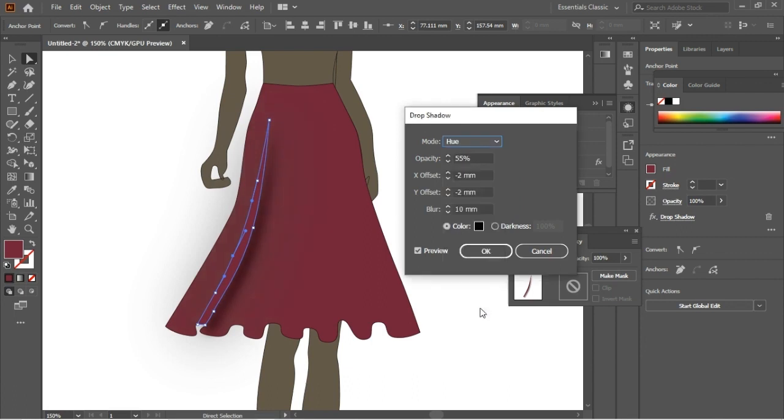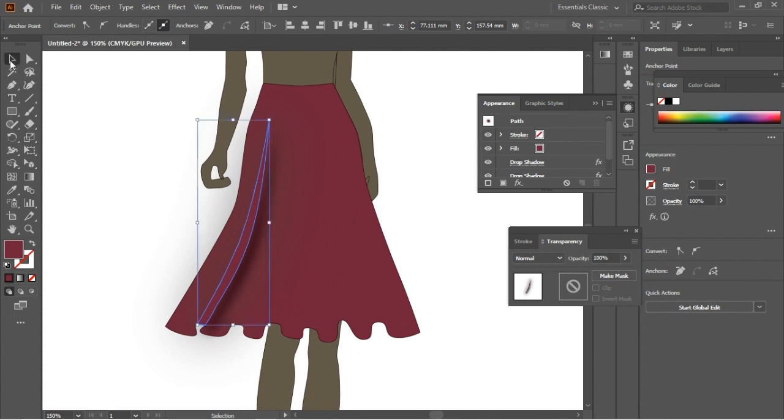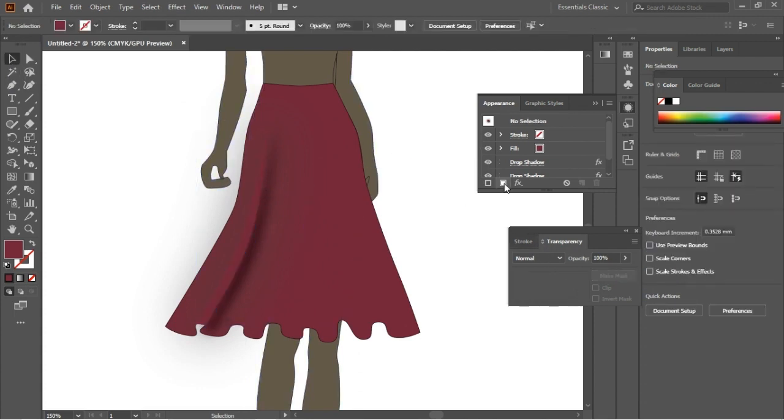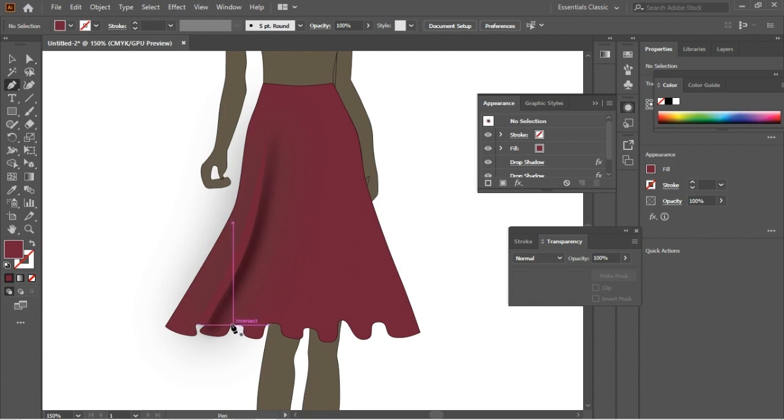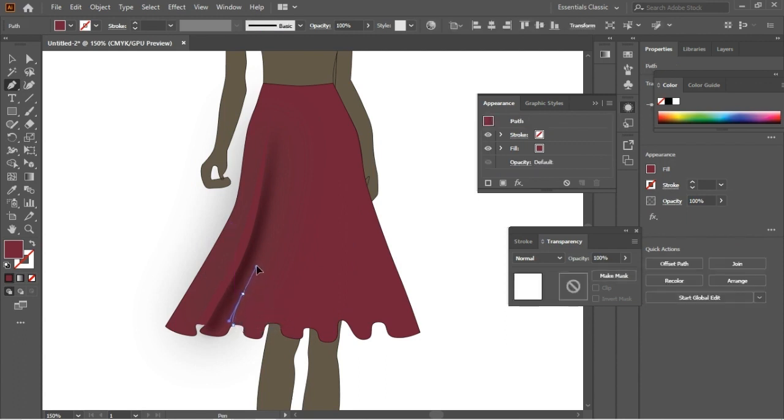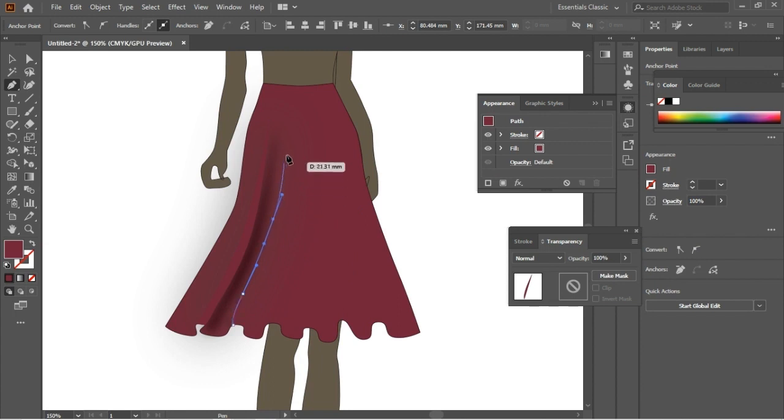In the Drop Shadow dialog, you will find these options. Mode specifies a blending mode for the drop shadow. Opacity specifies the percentage of opacity you want for the drop shadow. X offset and Y offset specify the distance you want the drop shadow to be offset from the object. Blur specifies the distance from the edge of the shadow where you want any blurring to occur. Color specifies a color for the shadow. Darkness specifies the percentage of black you want to add for the drop shadow.